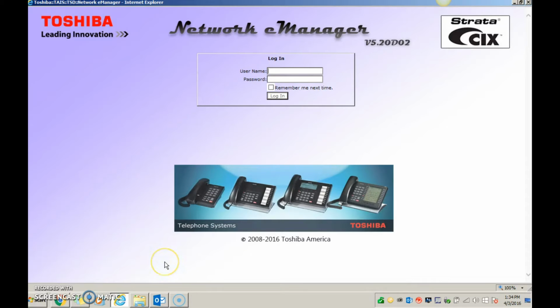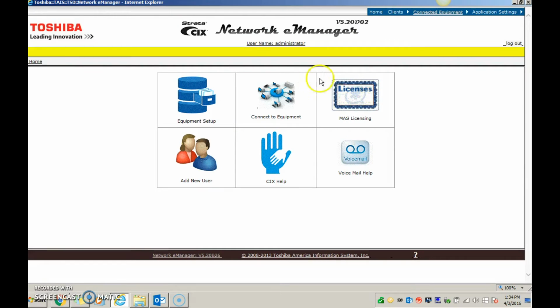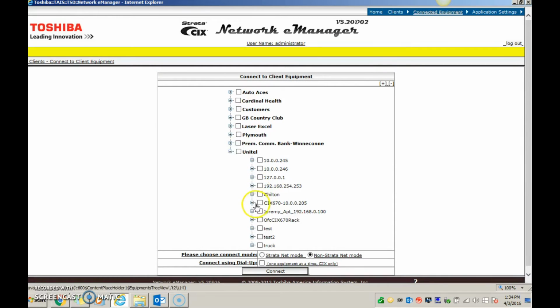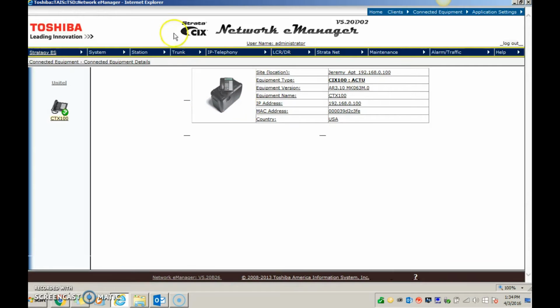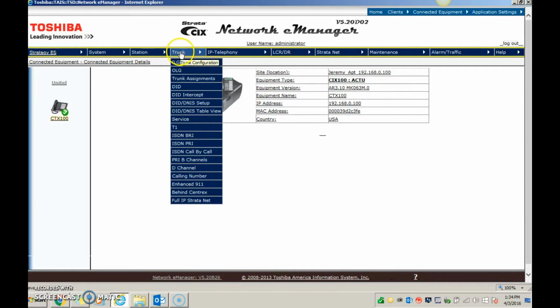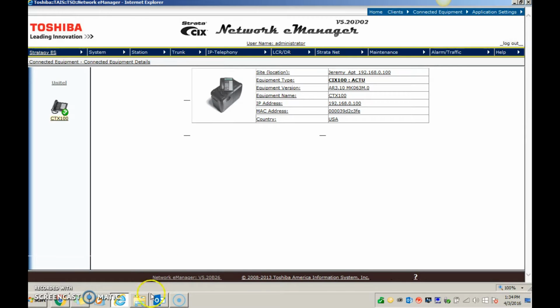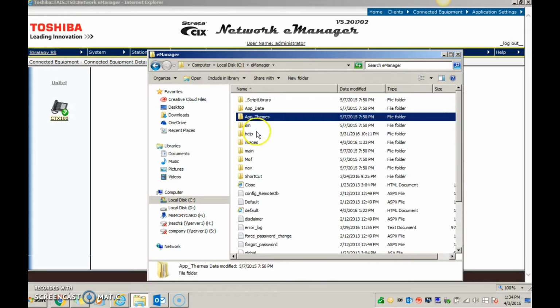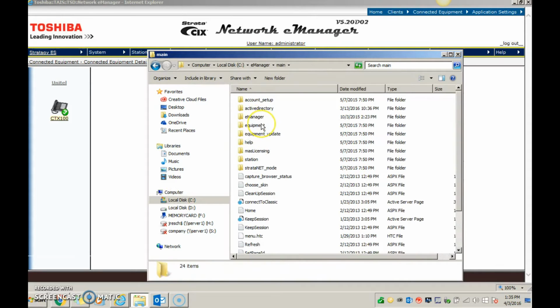So now we'll take a look at the tab screen. I'll go back into the eManager and click to the equipment. I'm actually clicking to the apartment one that I'm in right now, the phone system. I could change the trunk DID. You see it says DID right here. Well, I went in there to the eManager. I went to main.